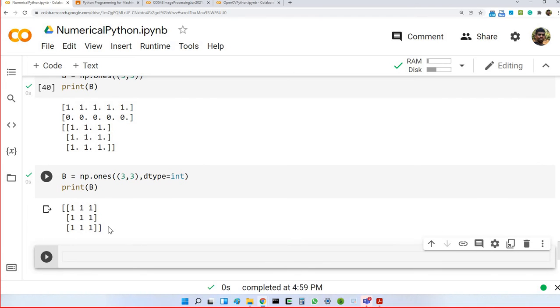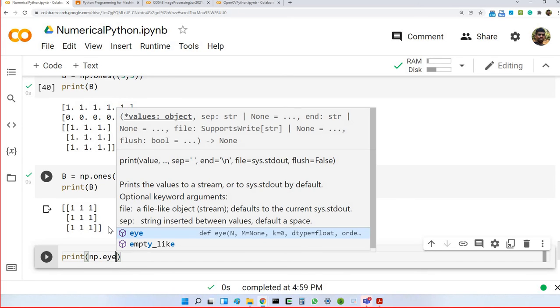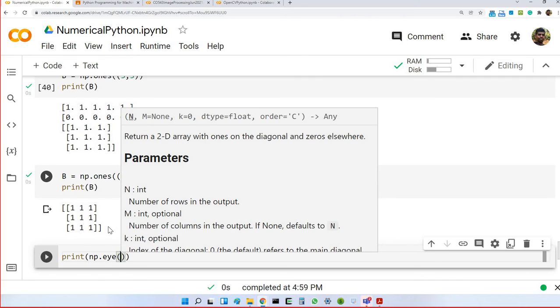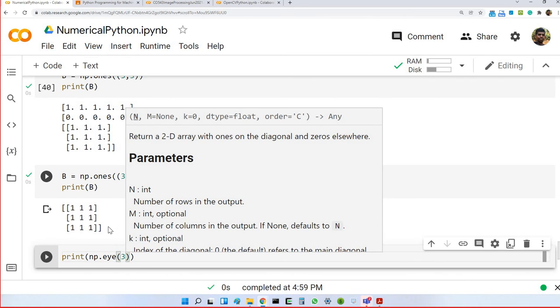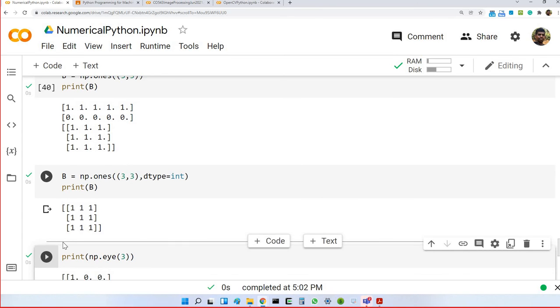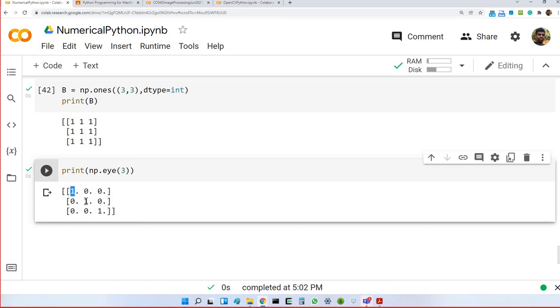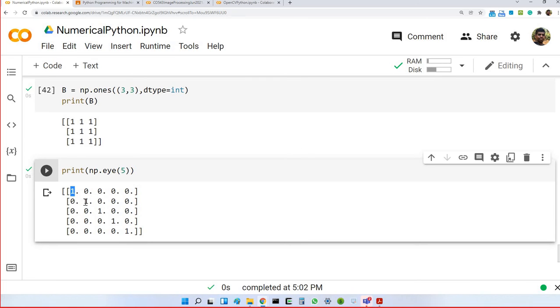For example, we will have the identity matrix. Those who have done mathematics, if you don't know, just forget about it for the time being. If I say identity matrix, we can create it using eye. If you put 3, it will create a 3 by 3 matrix where the diagonal elements are 1 and all the other values are 0. For example, if I put 5 here, it will create a 5 by 5 matrix. All the diagonal elements are 1. Right? So this is called the identity matrix.